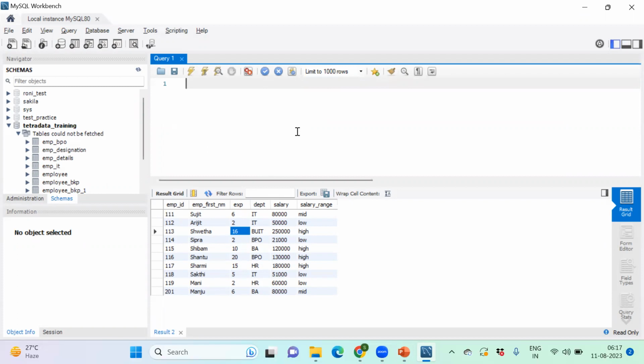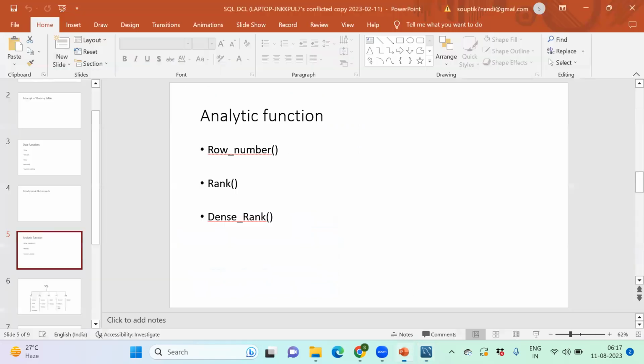Let me put all the things. Select. Okay, let me choose a few of the columns. Not all the columns are required. Employee ID, employee first name, department, and experience. Let me take only these columns. On top of experience, I'll be using this analytical function.